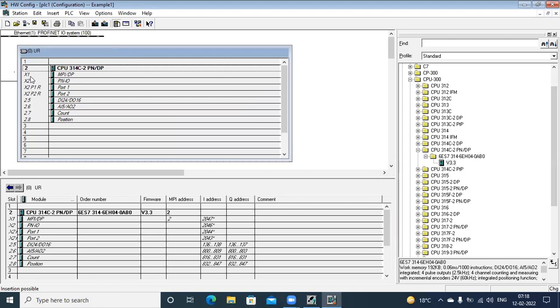So you can see X1, X2. X1 is for MPI/DP. MPI/DP is another protocol. MPI is multi-point interface, and DP stands for decentralized peripheral. MPI is for PC communication, PC, PLC and HMI communication. You can use DP for remote IO communication.